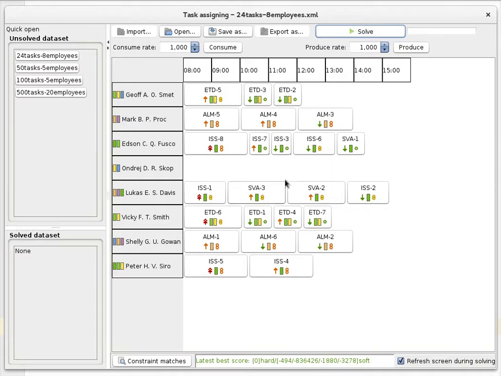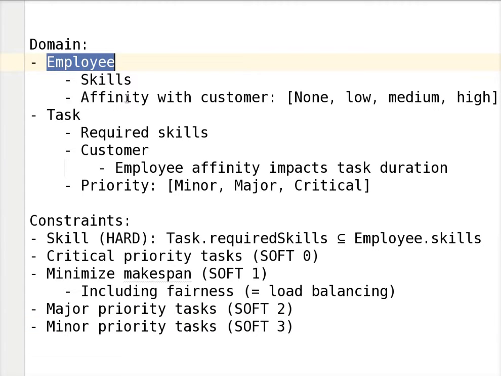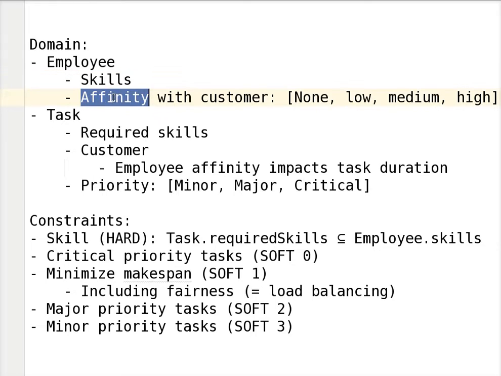Now, to give you an idea on how it actually works, let's take a look at the data, right? At the domain, right? So we have an employee which has a number of skills and which has an affinity with each customer, which can be none, low, medium, or high, right?